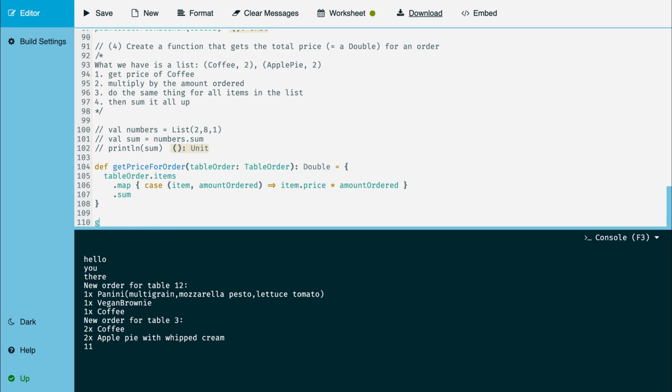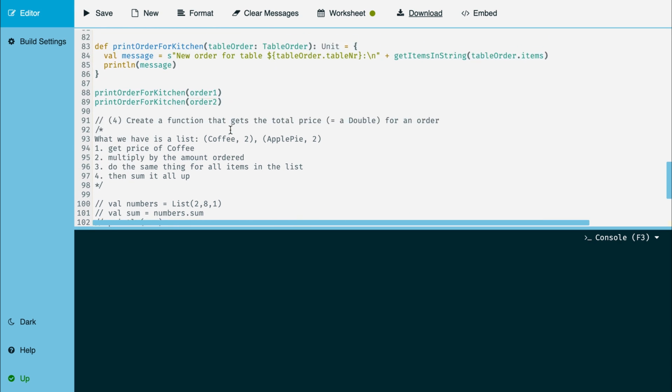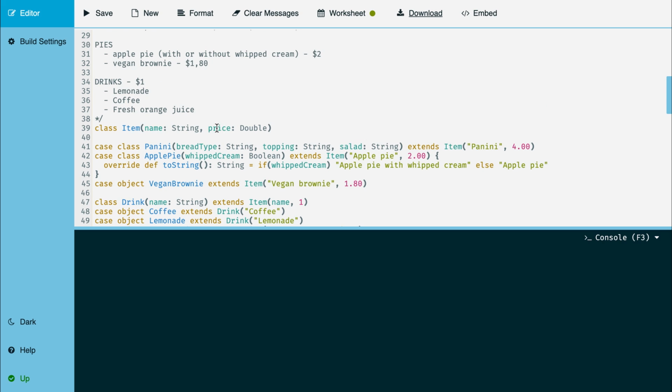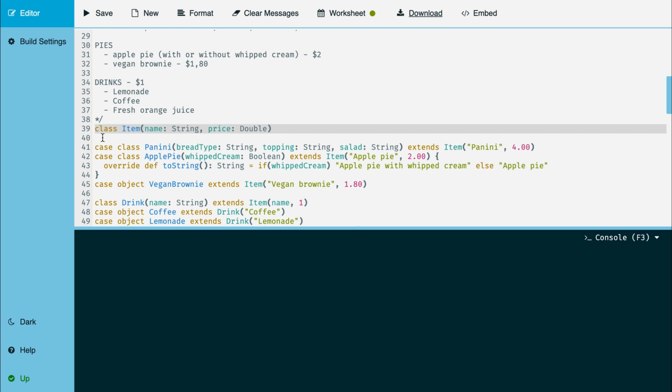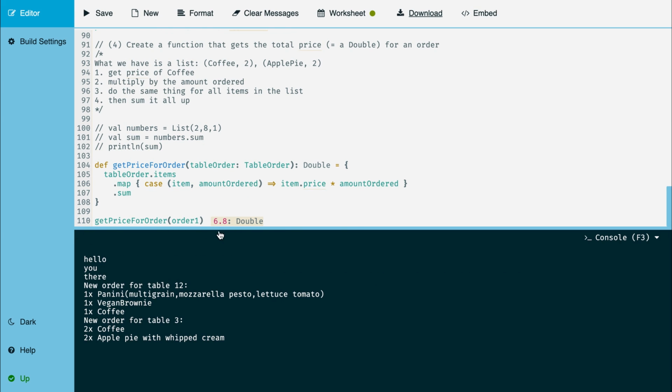Let's test this. Get price for order, and let's try that with order 1. And it says value price is not a member of item. So let's go back to item. Over here, item is a class, not a case class, so that makes the parameters by default private. That means we cannot just access them like this. So we want to access the price, so we can make it a value. Then it becomes a public parameter. Let's run it again. Oh, and I didn't print it, so it just shows up right here.